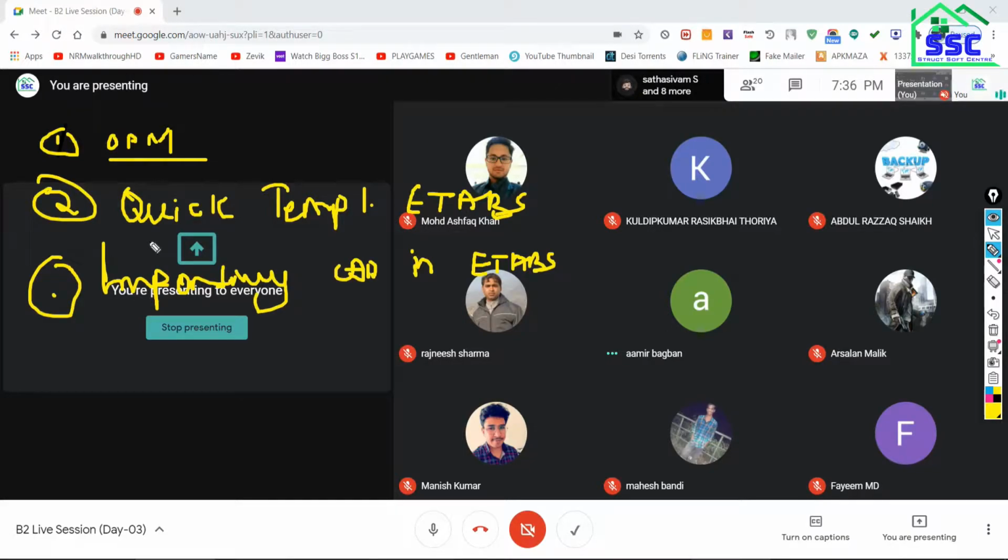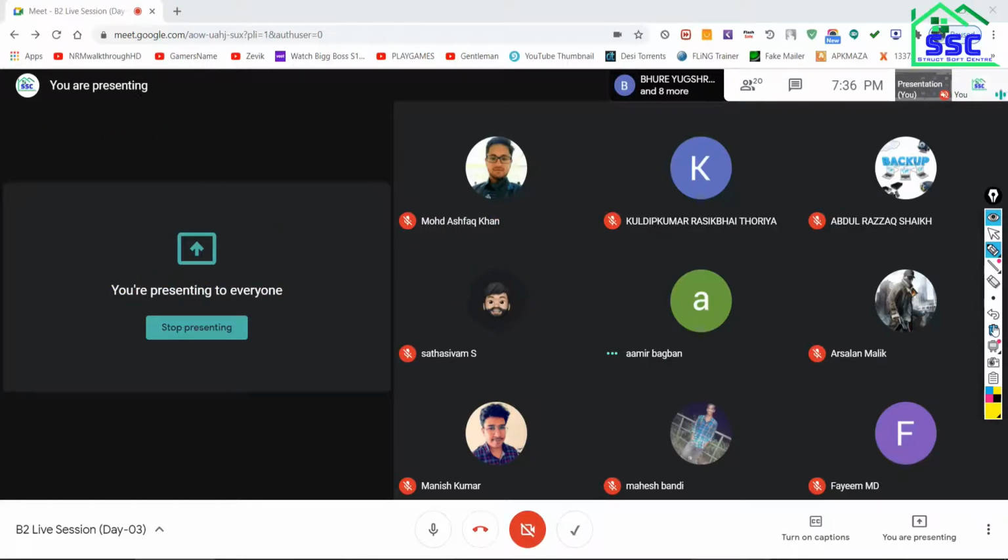Now here we have to start how you can import the CAD file in the ETABS software as a center line plan. You all are ready? Okay, so what is the procedure, how you can export the AutoCAD file, and how you can import that AutoCAD file in the ETABS software, all those things we have to see here. So try to understand each and everything.